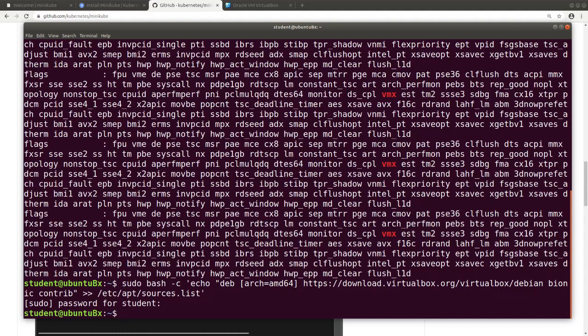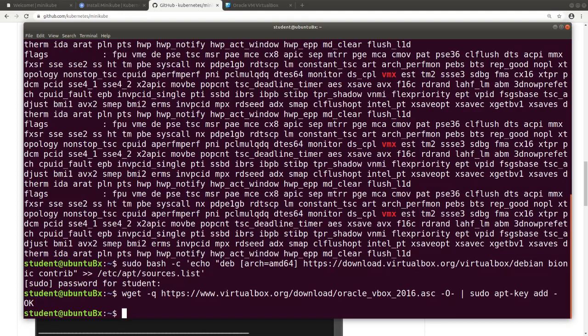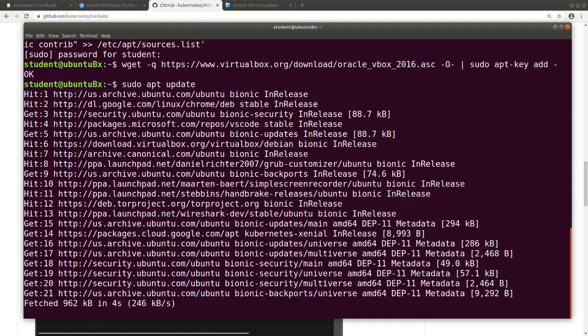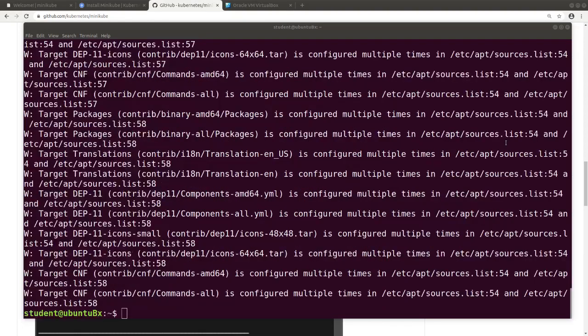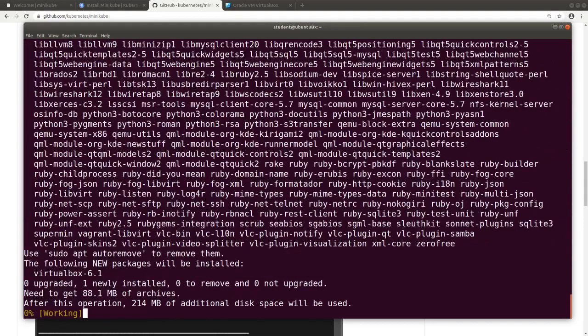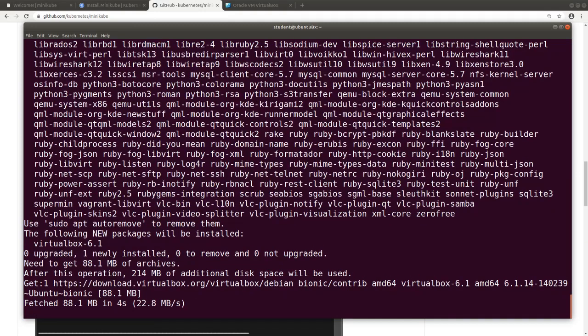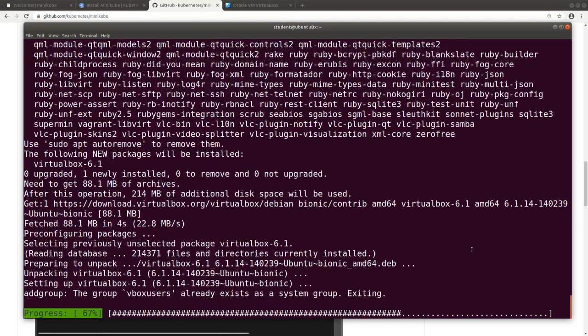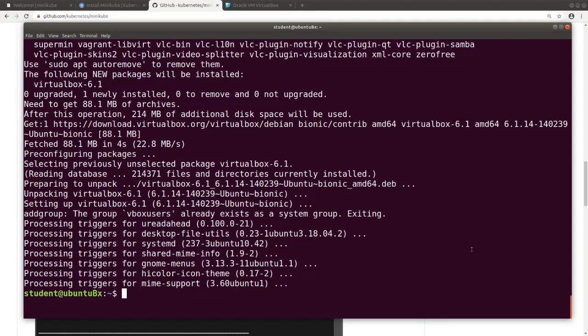Then we download and register the public key. Then we update the package list. And finally, download and install the latest VirtualBox release. This process typically takes about a minute or two. And now VirtualBox is successfully installed.